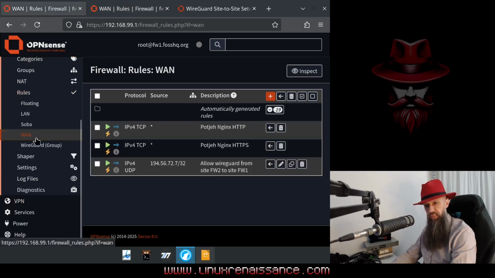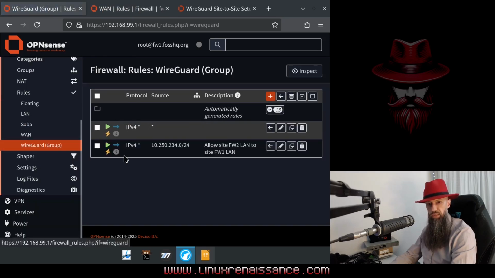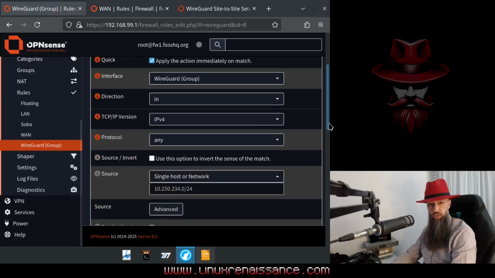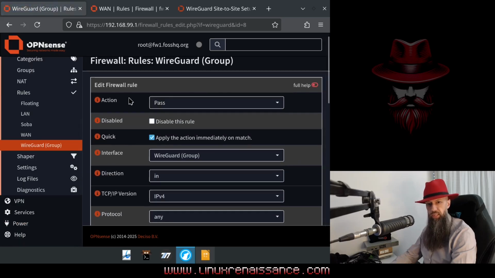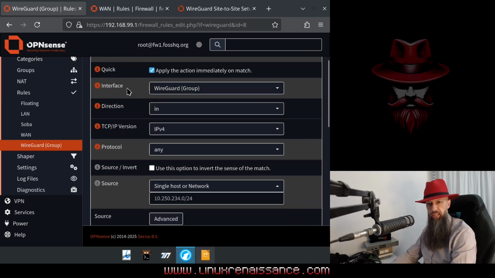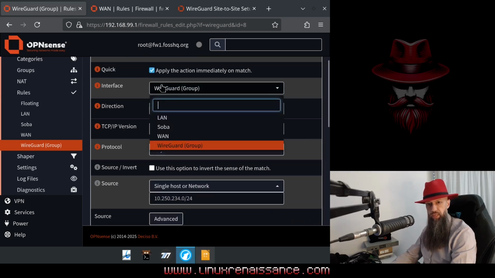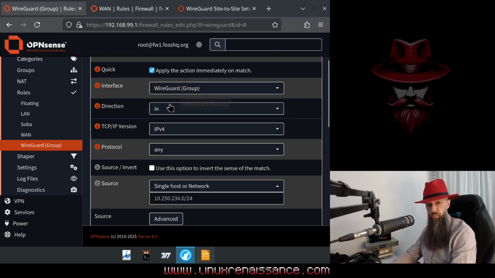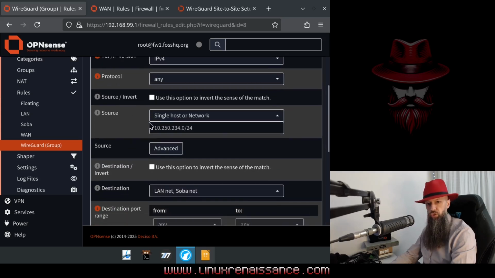Let's go back to site A and go to the Wireguard group. Add a new firewall rule here, which is going to look a little bit like this. So pass the traffic, apply the action immediately on match. I believe this is checked by default, but you can verify that. Interface. So in this case, the interface is going to be Wireguard group, direction incoming, IPv4, protocol any, source.